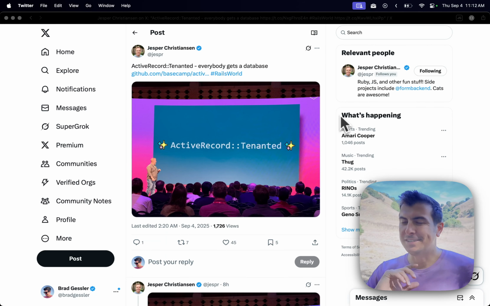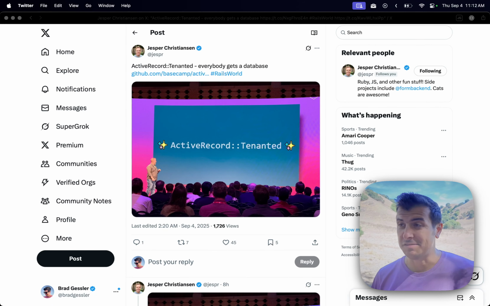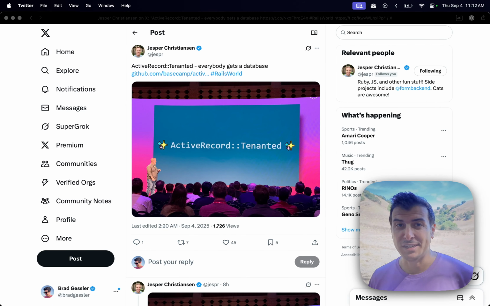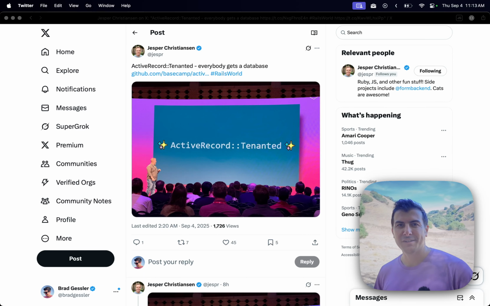Hey, I heard about ActiveRecord Tenanted today and I had a lot of questions about it. So I figured, why not just go through the source code and answer some of those questions with you. All right. First things first, what is ActiveRecord Tenanted?